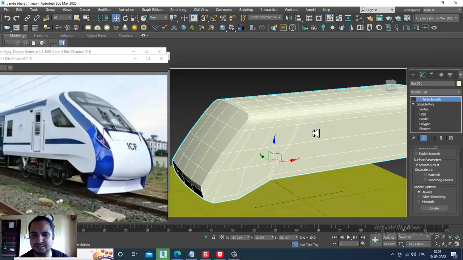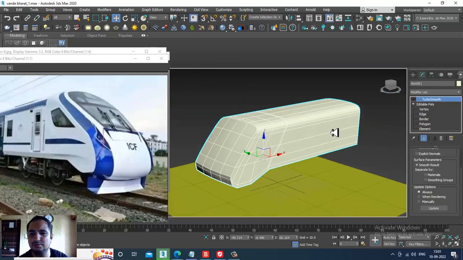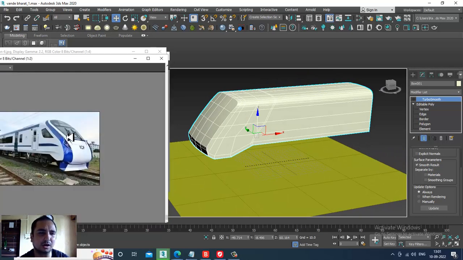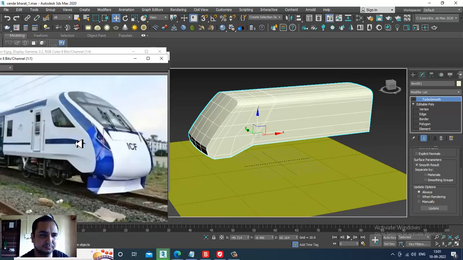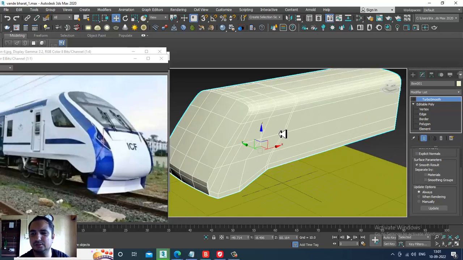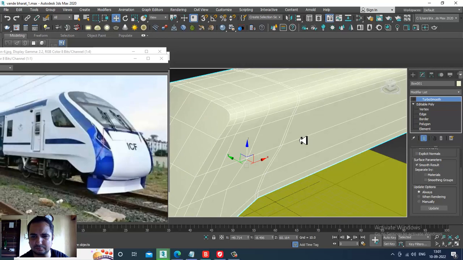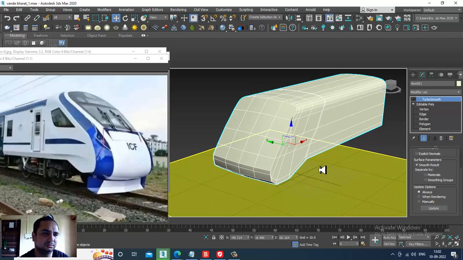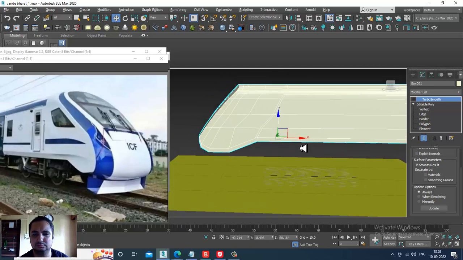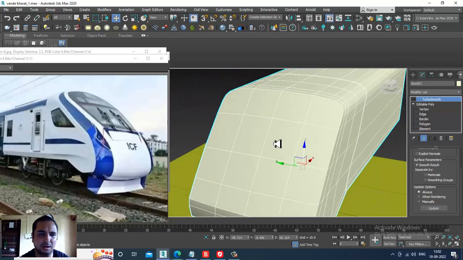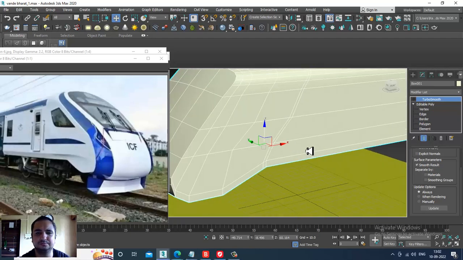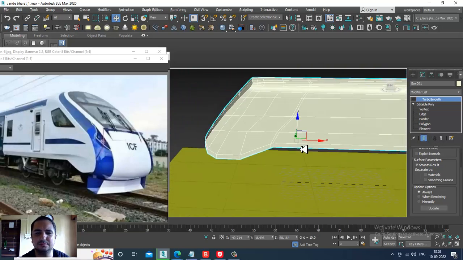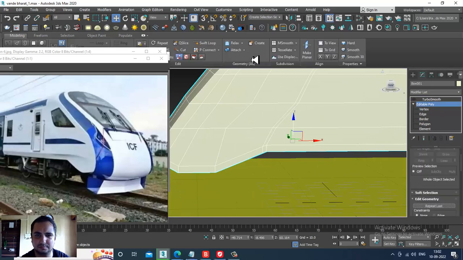So I'll just turn this off. If you want, you can definitely put the chamfering, or if you want, you can just later on smoothen that. If you don't want to use chamfer, you can skip that. Now, if you look at it, I'll be putting some more loops.